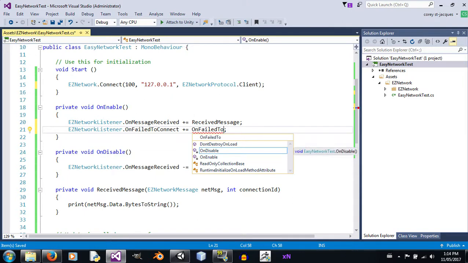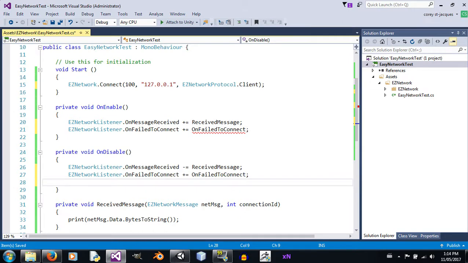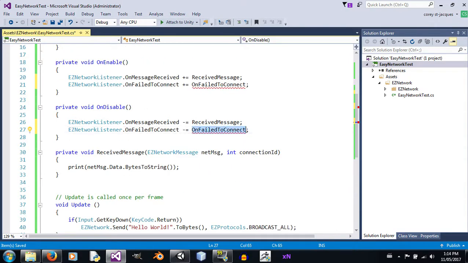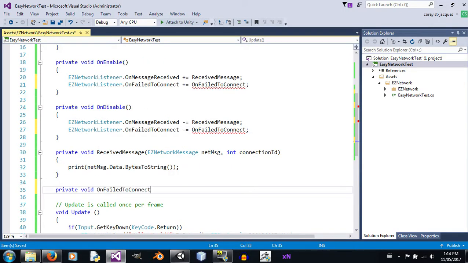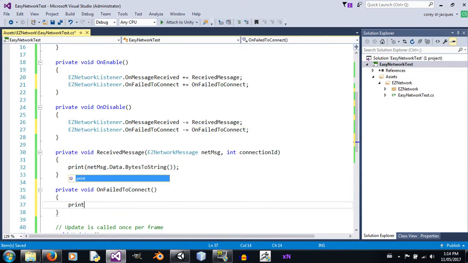On failed to connect. Because we are subscribing a new method to this event, we're going to need to unsubscribe it as well. Yet again, this is very good practice in order to continue. Next, we're going to need to create a method called onFailedToConnect. Private void onFailedToConnect. Just like this, print the message failed to connect.